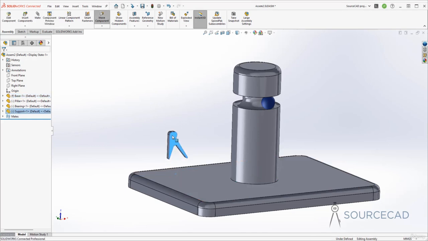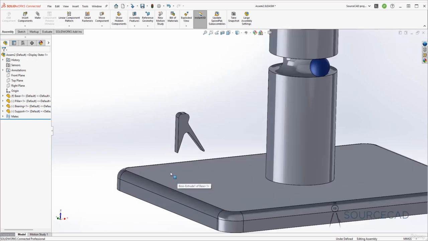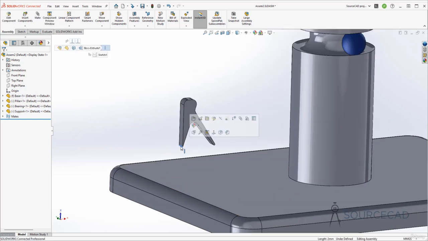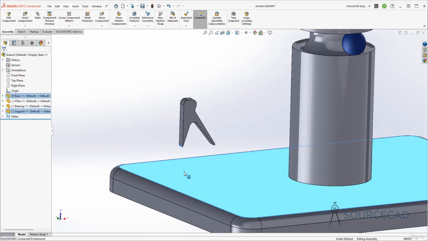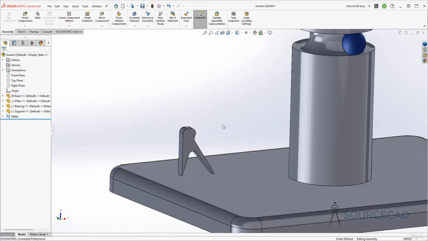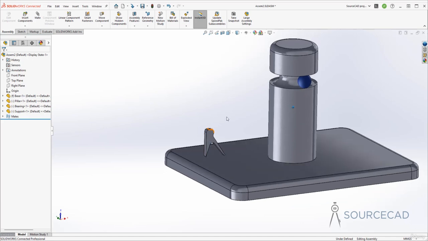All right, so these two are perpendicular, but we also want it exactly on this plane. For that, we can use coincident. So I'll select this line here and then this plane, and let's just coincide it. So coincident mate, and we are done. All right, so this is all we need.